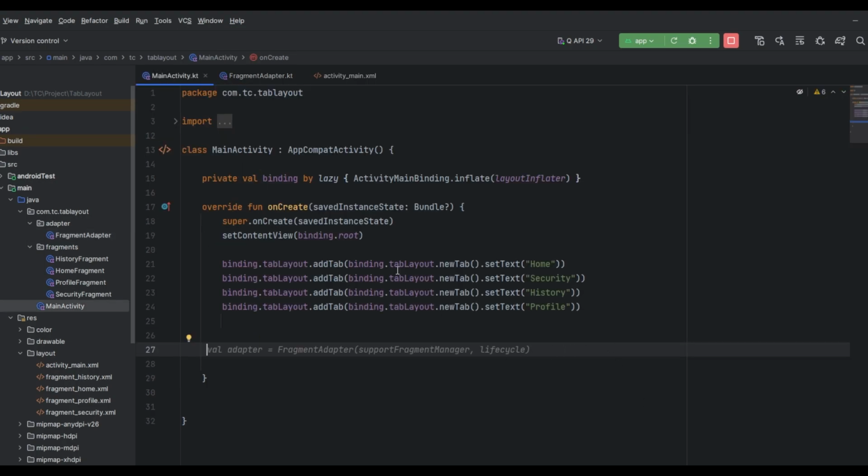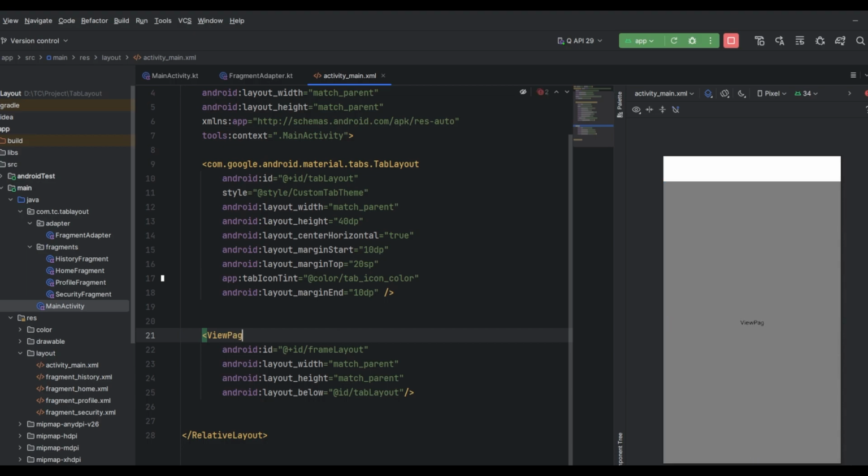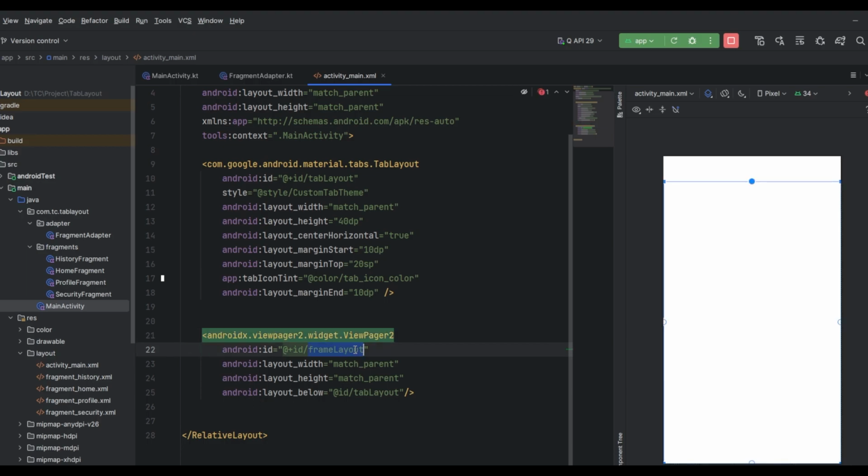So now let's get to the XML part. In the XML, I have replaced the frame layout with a ViewPager2, as we are all using ViewPager2 instead of ViewPager, so I made it with ViewPager2. People really don't use ViewPager anymore, I hope.